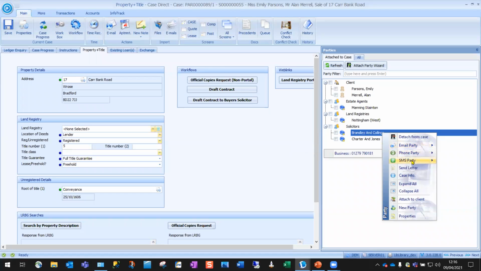Just to mention as well, phone and SMS. There are options to integrate through Liberate with dialing and SMS functionality. So it's the same sort of concept. If numbers are held there and you have that functionality, then we can do that directly.